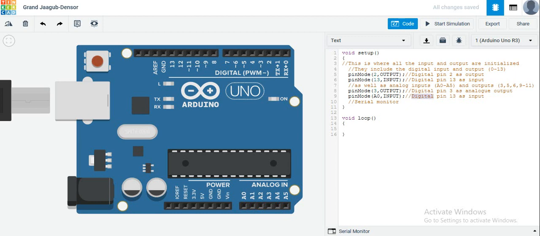So analog pin A0 as input. You can call it analog input. This one's digital pin 2 as digital output. And this one we have as digital input as well, so you can just put them that way. And then the serial monitor, how do you declare the serial monitor?